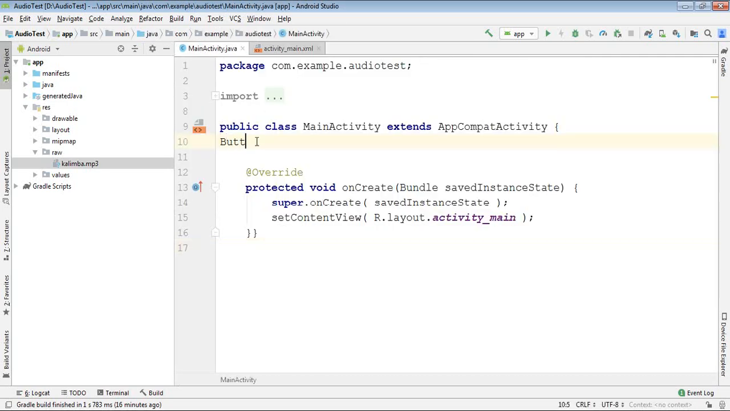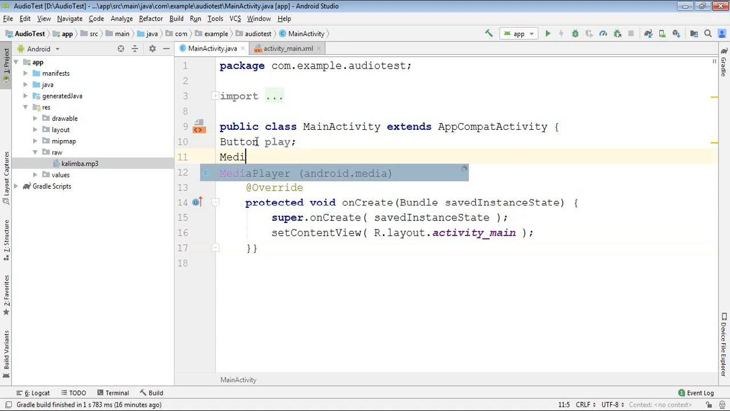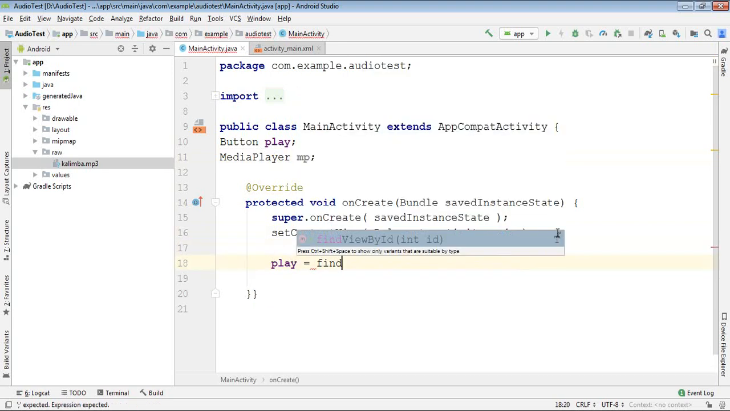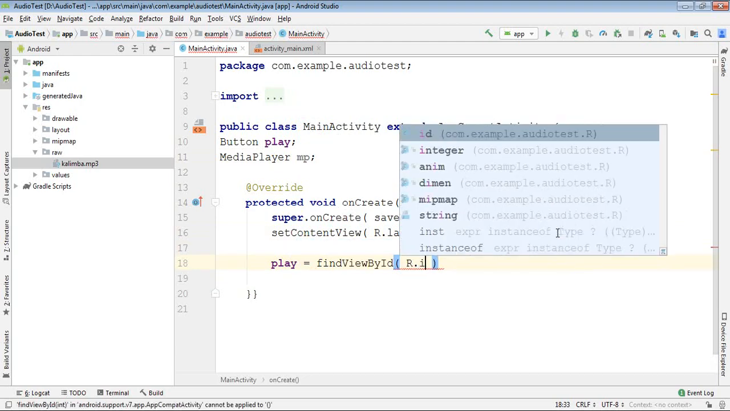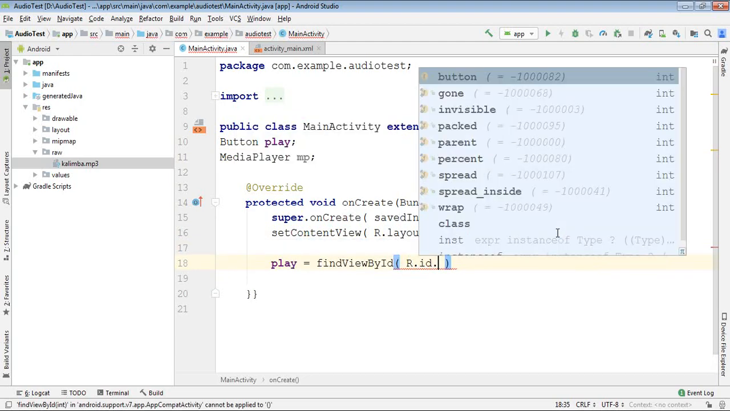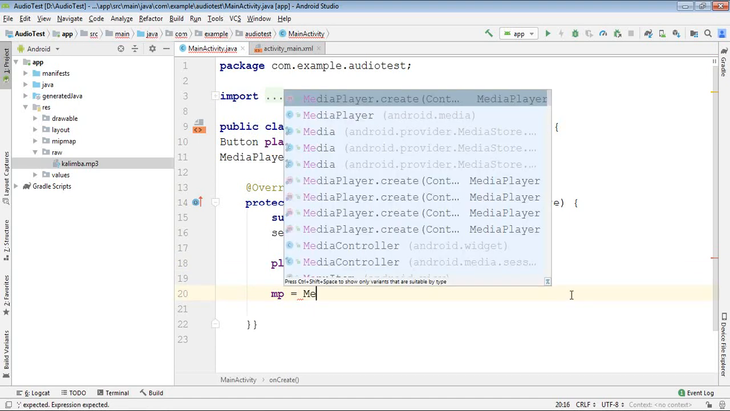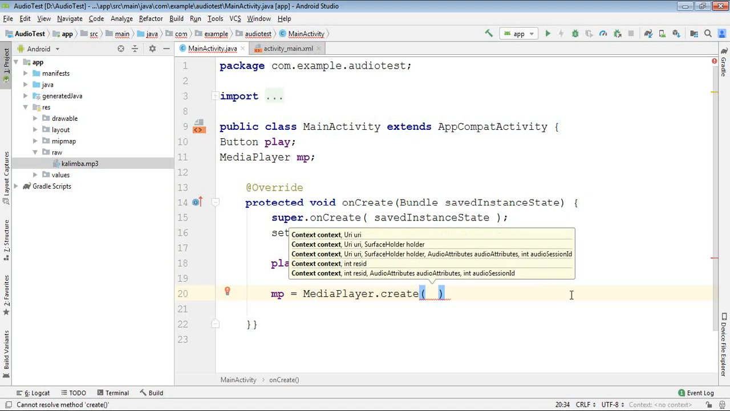In Java, I'll create an object for this play, and to play music I need to have media player. So object of media player. In my create method, I'll connect this object with the button by find view by ID and create an instance of media player, for which I'll be using media player.create.